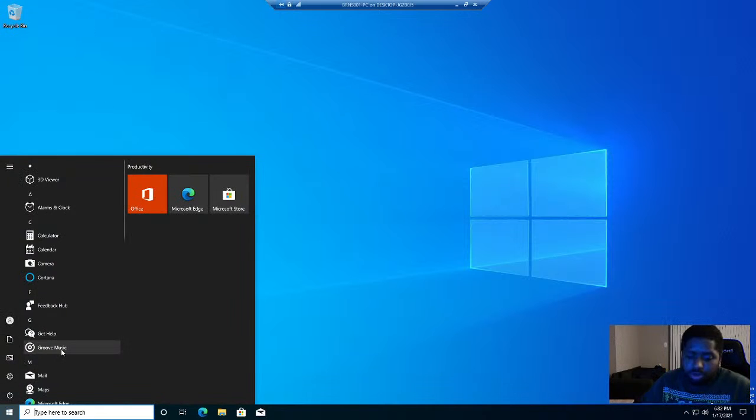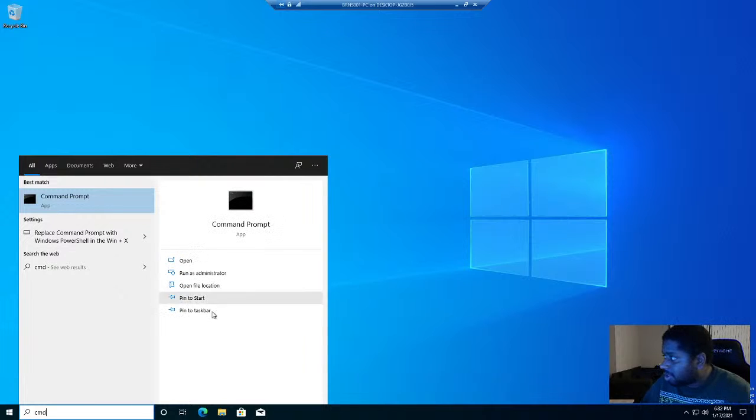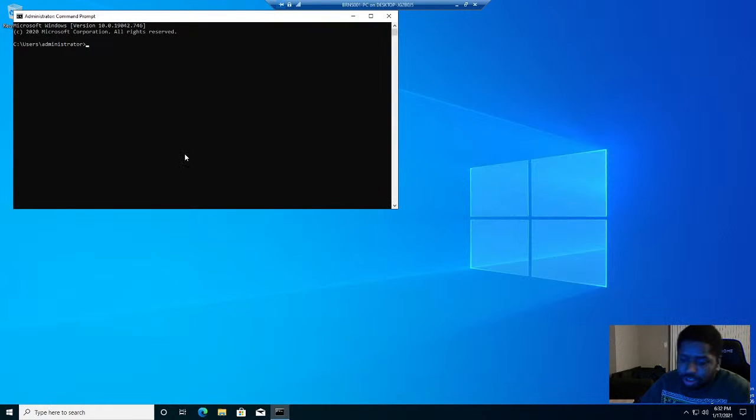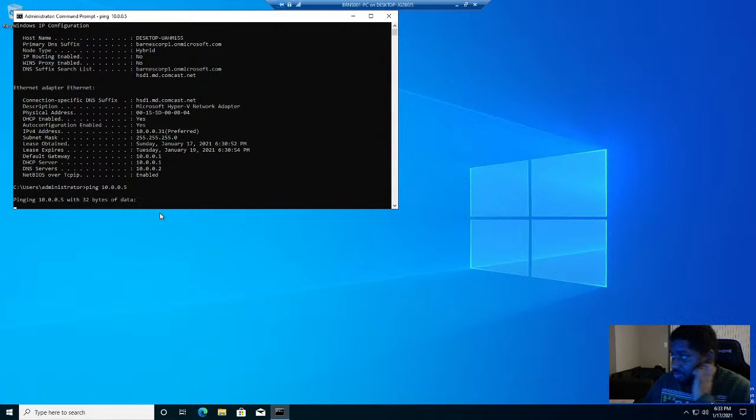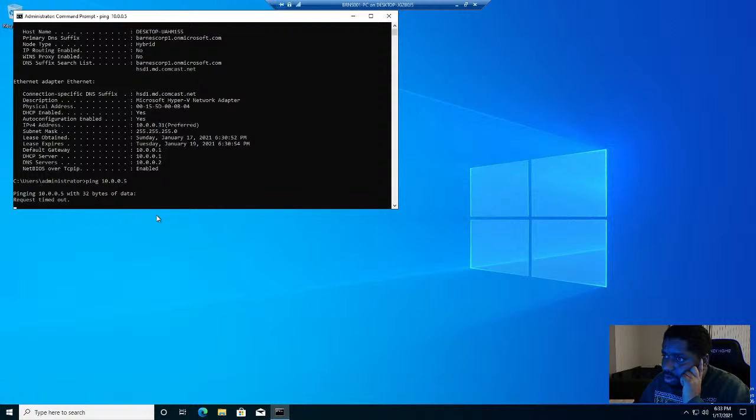Now, when we go up as an administrator, ipconfig /all, and this just verifies that we are connecting to the right machine. So it's still pulling from the Comcast side of things, and that's why it's causing issues. And it's still not pulling the other machine.